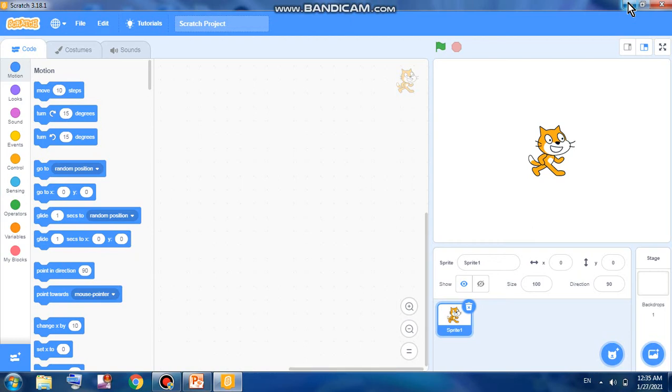Welcome back. Today we are going to continue our chapter number 5, that is Introduction to Scratch. In the previous video we have already discussed a few of its components. In today's video we will be talking about other components. So the first component about which we will discuss is the block palette.